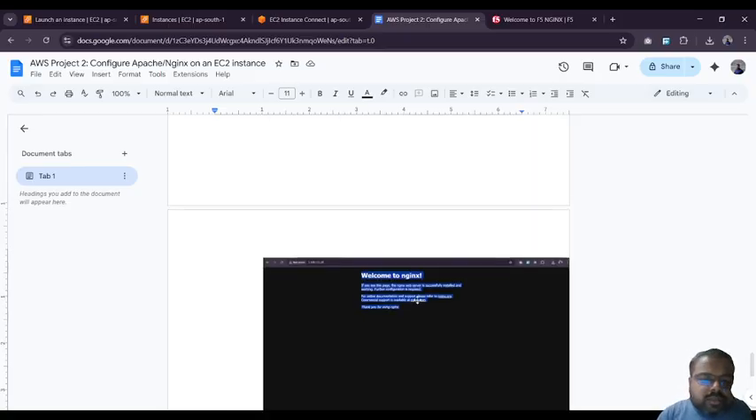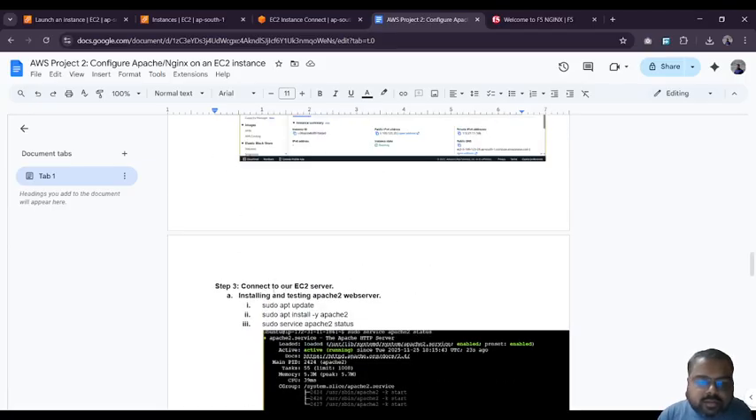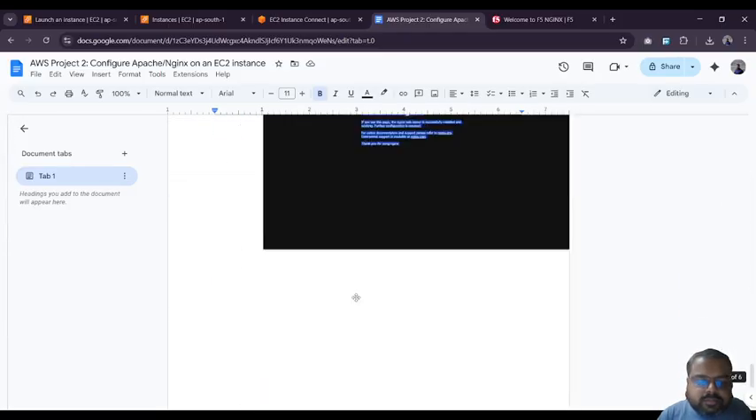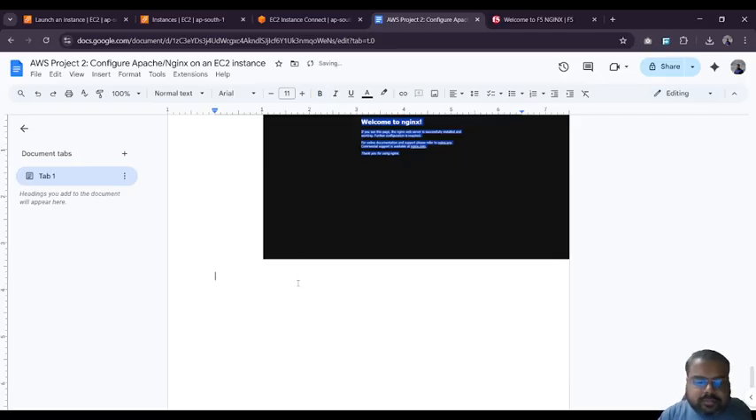Now the last step, and this is a very important step, after step 3, step 4: delete all created resources. Why is this important? Because we don't want to incur any AWS bill. So that is why we are going to delete all our AWS resources.